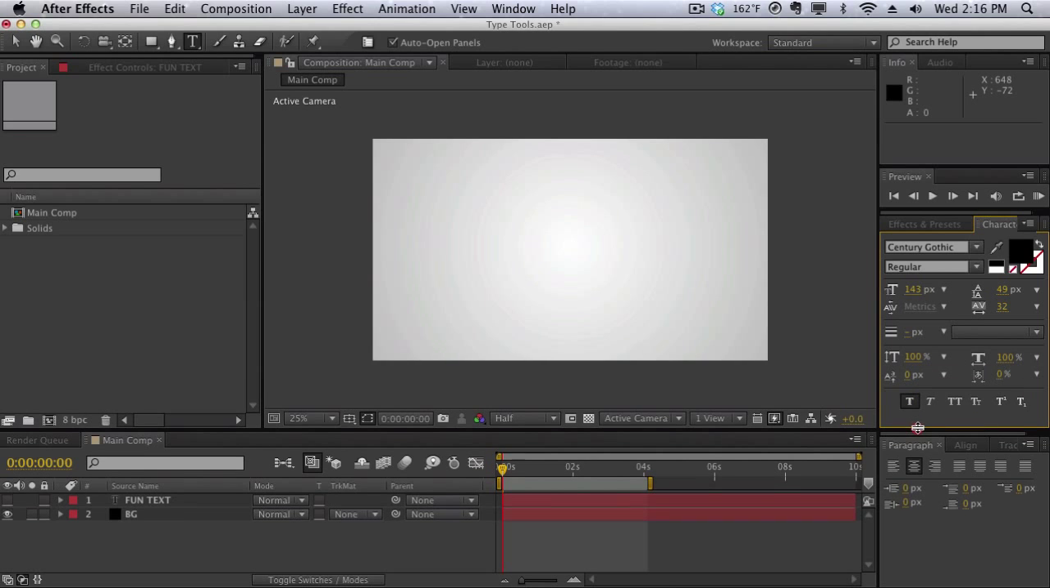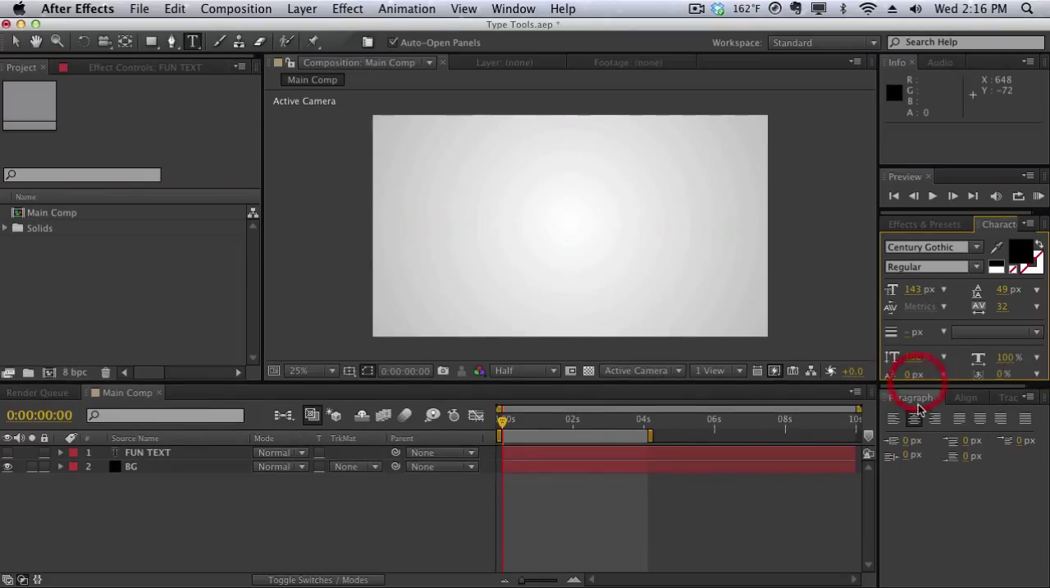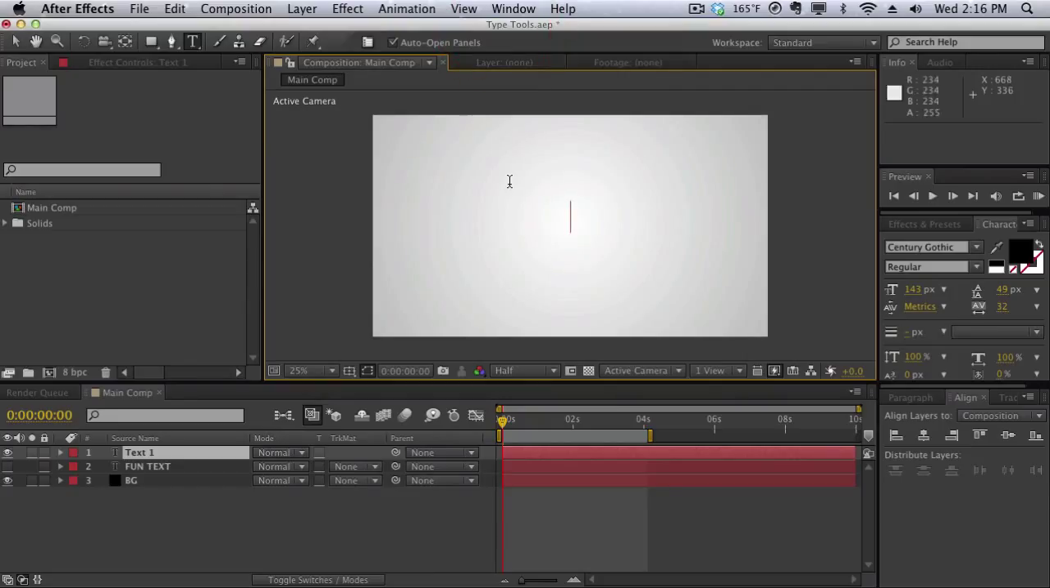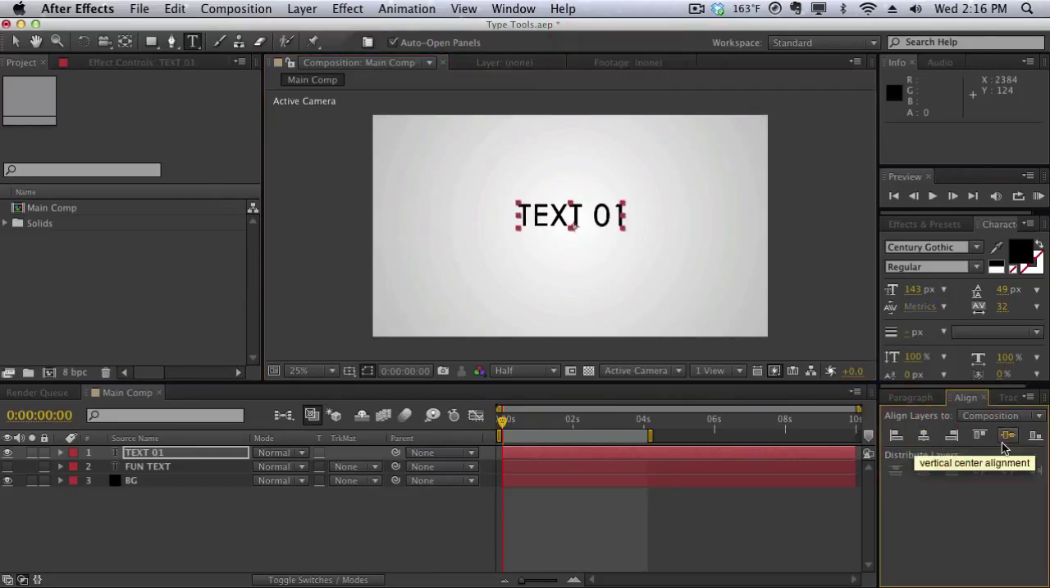On the bottom here, if you have the Paragraph panel checked, you also have some basic paragraph options, which are left align, center align, right align, and justified. You also have some indents and additional options here. These are very straightforward as well, so I don't want to spend too much time talking about them. You also have the Align panel, which will easily allow you to center stuff really quickly. So if I go to Layer, New, Text, and type in our text, we can center it vertically and horizontally very easily. This is a really nice, handy panel to have open when working with text.